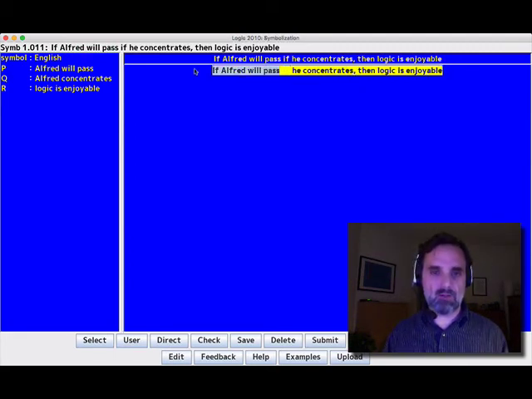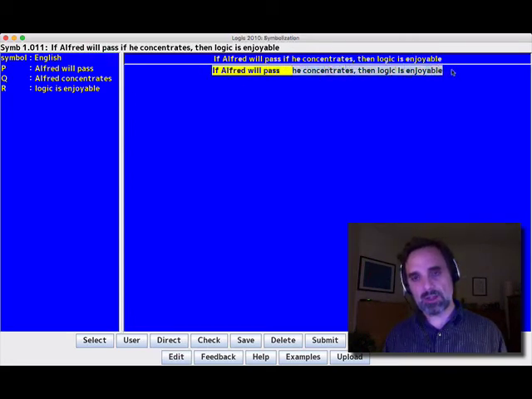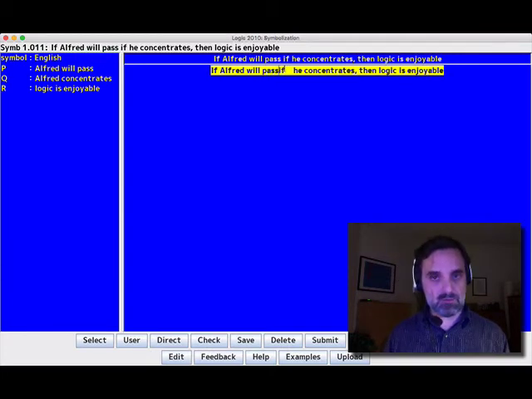Here we have: if Alfred will pass. Is that a sentence? No. And here we have: he concentrates and logic is enjoyable. Is that a sentence? No. So when we remove the if, are we left with exactly two sentences? No, we're not left with any sentences. And that tells us that this if in the middle is not the main connective. And that means that this if is the main connective.